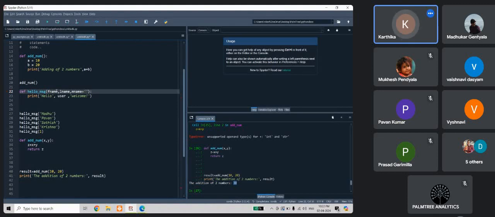This is called an optional argument. Say, for example, some people will have a middle name and some people will not. In that case, we don't know whether this value will be specified or not. Sometimes the middle name will be there for some people, and for some people it will not be there. So it is optional. It may be there or it may not be there.